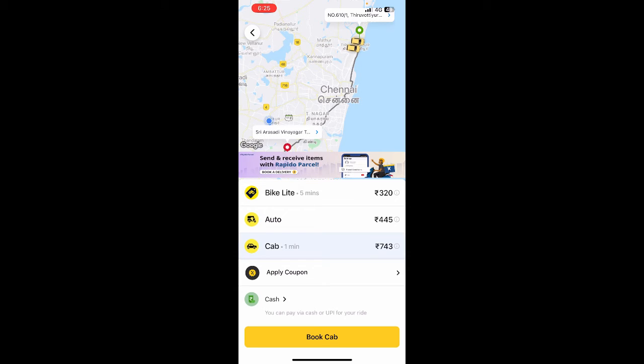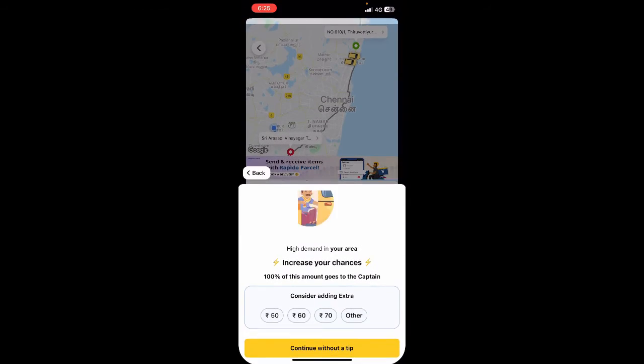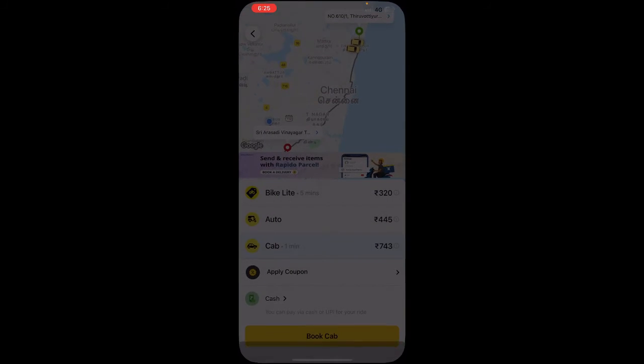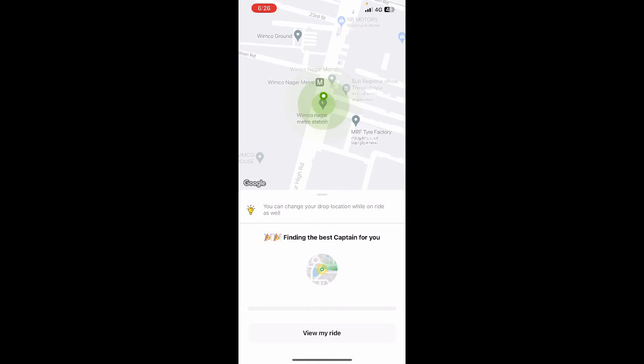So I'll click on cab, and then what I'm going to do is hit on book cab, and then hit on continue, and it's going to look for a cab. Soon when someone picks up your ride, that's it, you'll be connected with the cab, and all you have to do is just wait for the cab and then start your journey. So that's pretty much it.